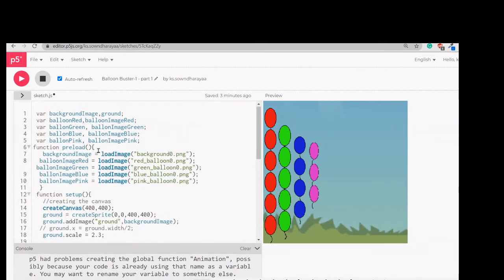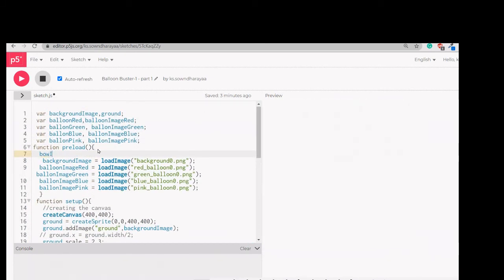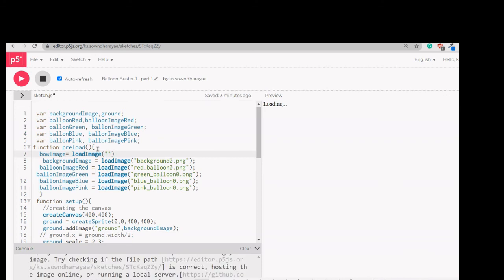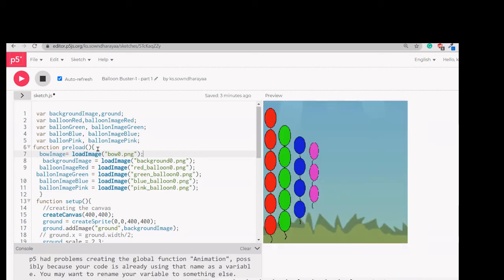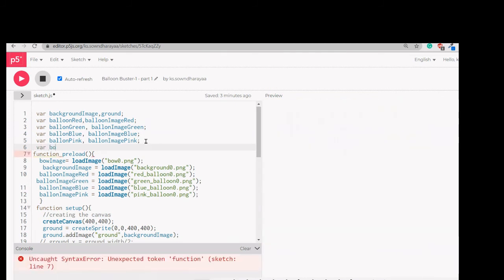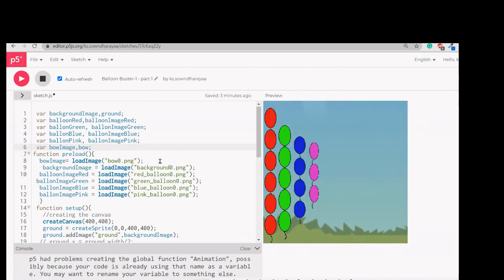Bow image, I'll just load the image. Bow image is equal to load image. I'll say it as maybe bow0.png, and then I'll just put a colon, and it will be like a full stop. Colon in JavaScript is like full stop. It's equal to, I'll say bow image and bow. Okay, now I will create the bow.